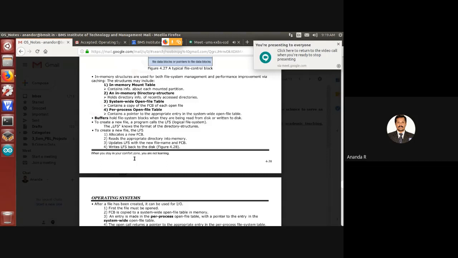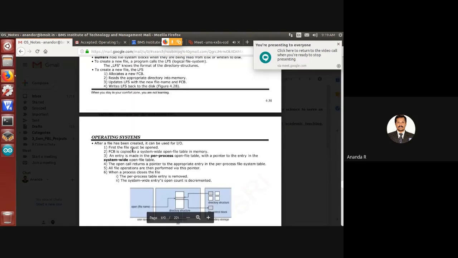After creating the file, the updated structure needs to be copied again onto the disk. After the file has been created, it can be used for I/O. That is called an I/O operation. The file must be opened to perform any I/O operation, so we should open the file.